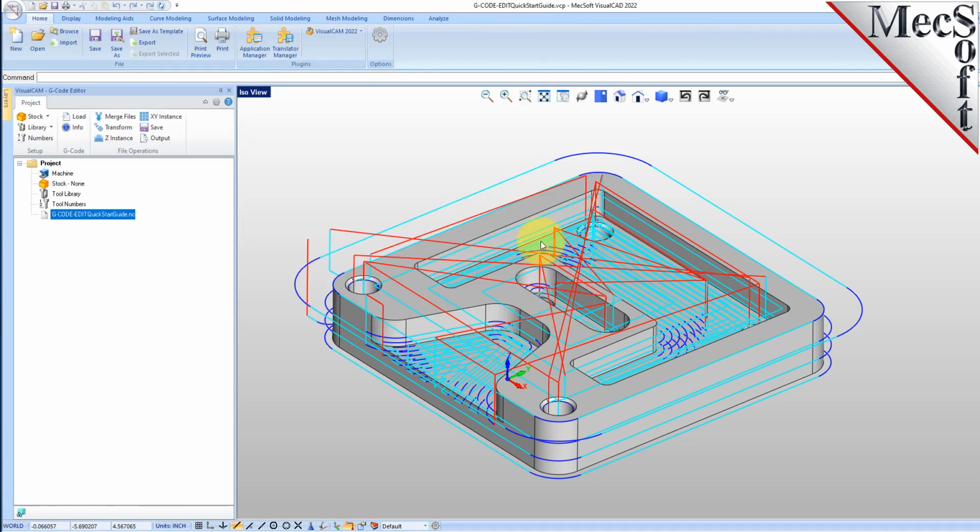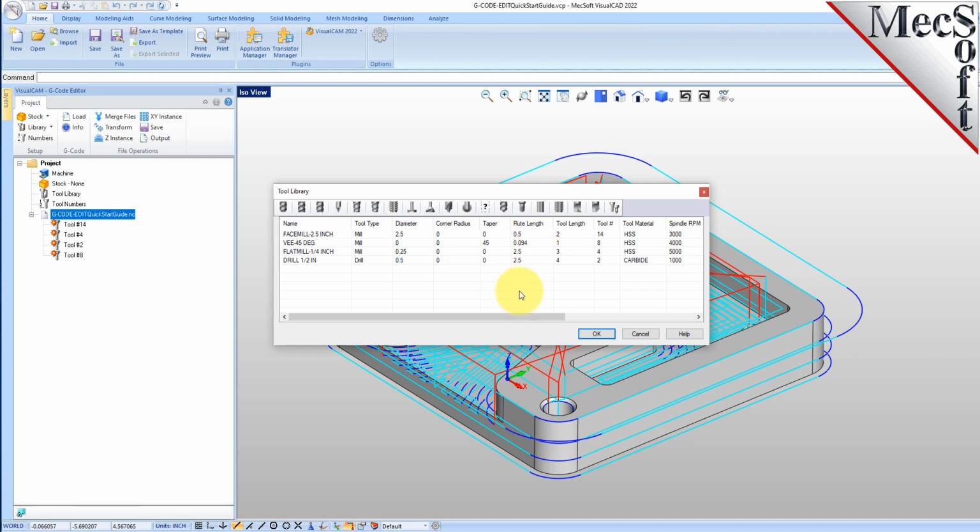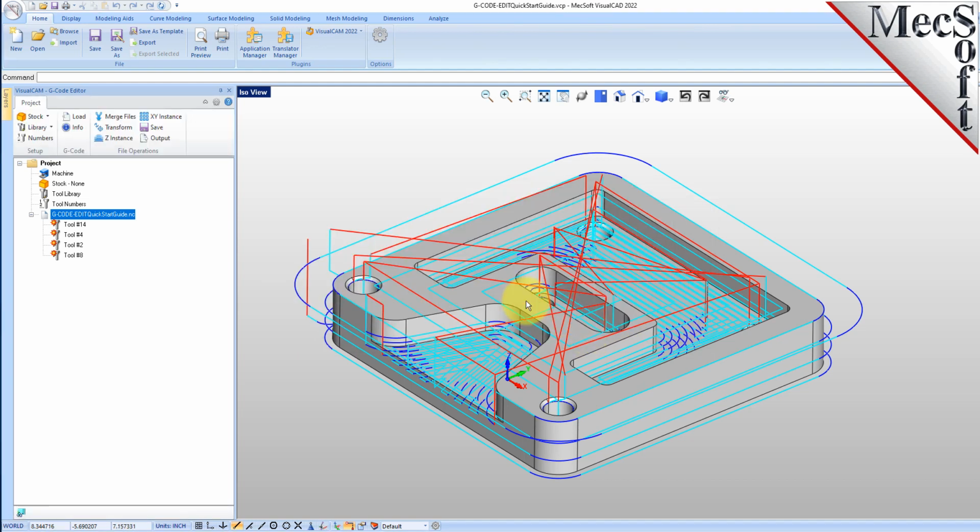And you'll see that the tool library dialog of the G-code editor is displayed, listing all of the tools in the library. In the tool number column, we have tool numbers 1, 8, 14, and 2. These are the tools used by this G-code file. So let's pick OK. Even though we have a tool library loaded, we need to set up a tool crib.